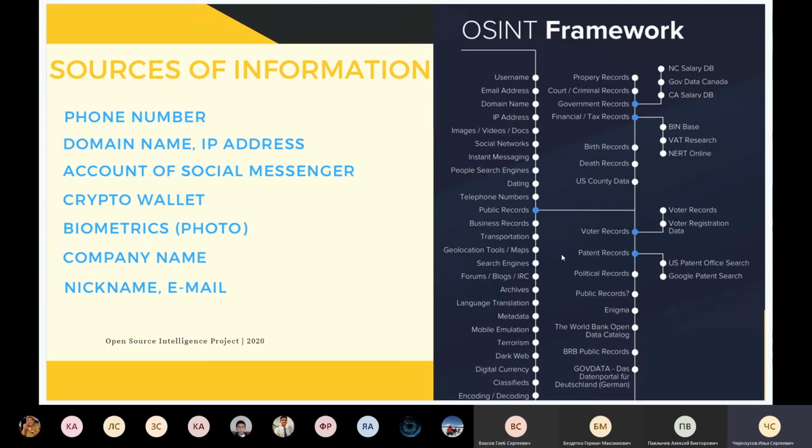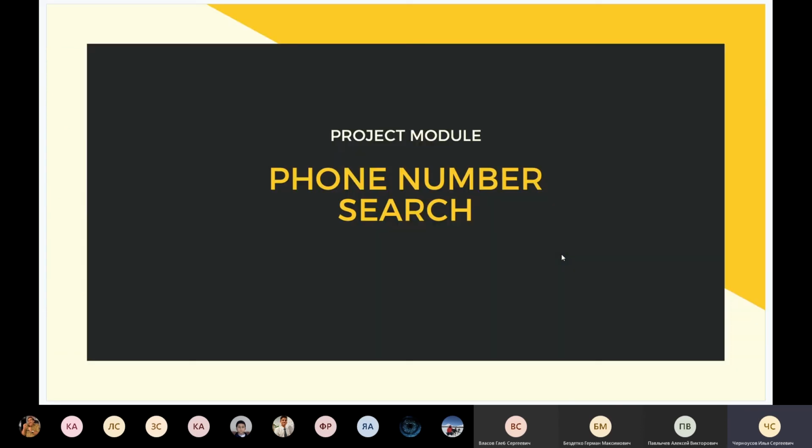In our project, the modules of information will be the following: phone number, domain name and IP addresses, social networking service accounts, crypto wallet inspector, biometrics, especially photo, company name, nickname, and Gmail. So let's talk about each model. The first model is phone number search.